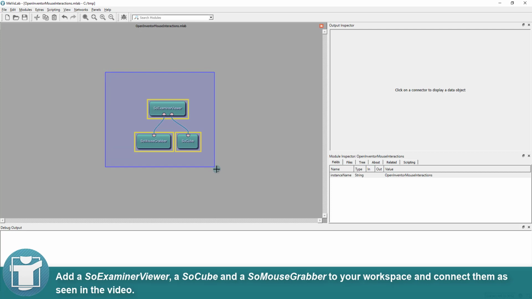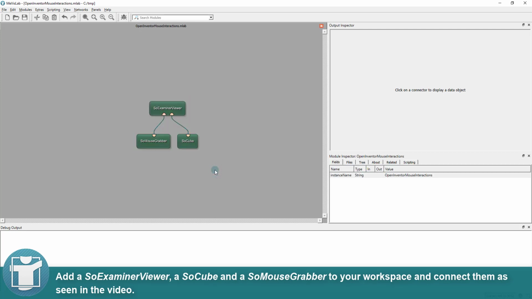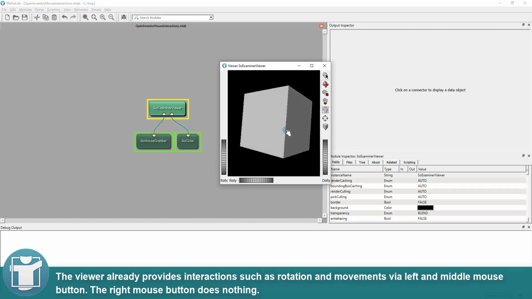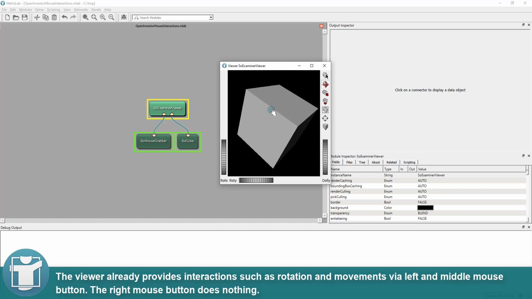Add a SoExaminerViewer, a SoCube and a SoMouseGrabber to your workspace and connect them as seen in the video. The viewer already provides interactions such as rotation and movements via left and middle mouse button. The right mouse button does nothing.